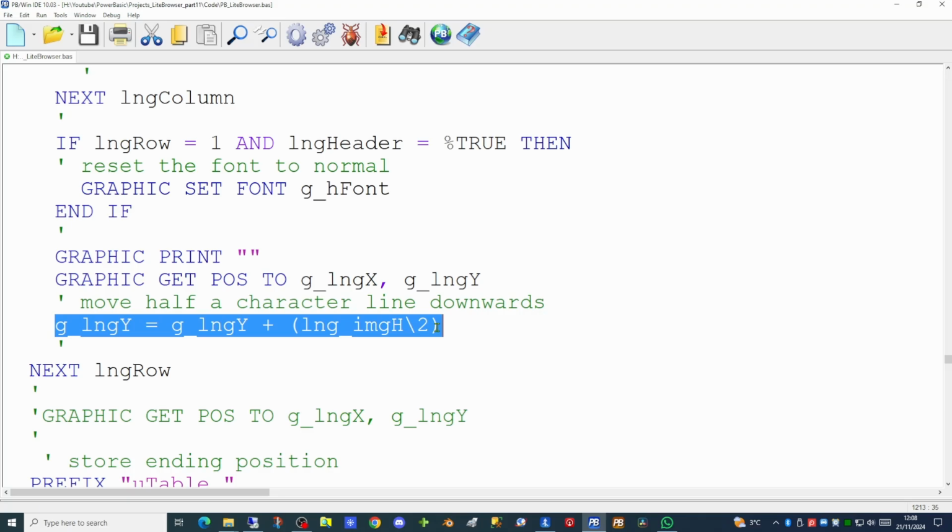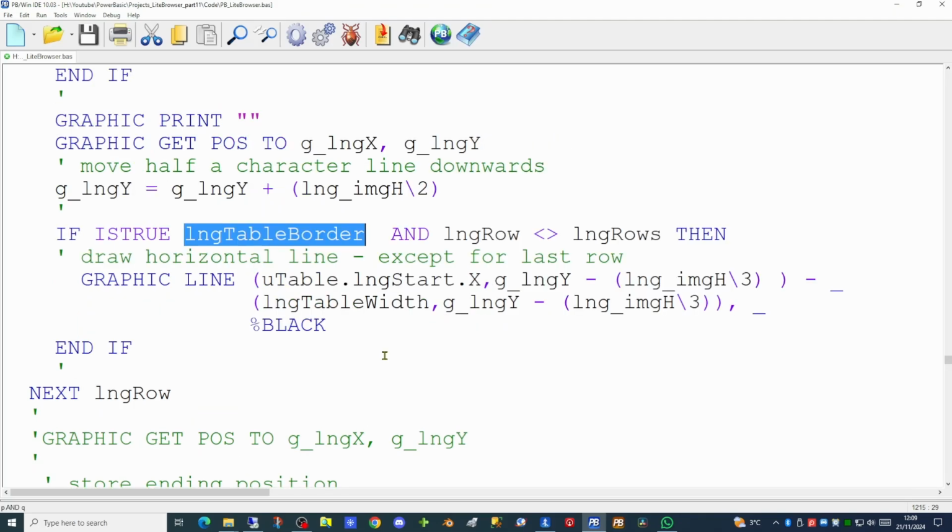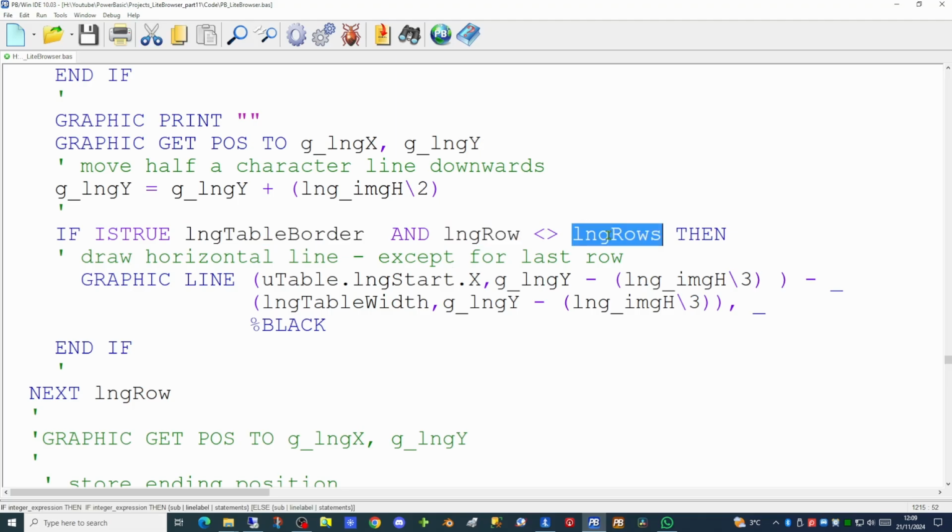But first, we will need to test to see whether the border attribute has actually been set. And we will only need to draw horizontal lines for every row except the last one, because the last row will already have the border of the table itself. So we're testing the value of the table border variable to ensure that it is true. We are also testing to see that the row we are processing is not the final row.